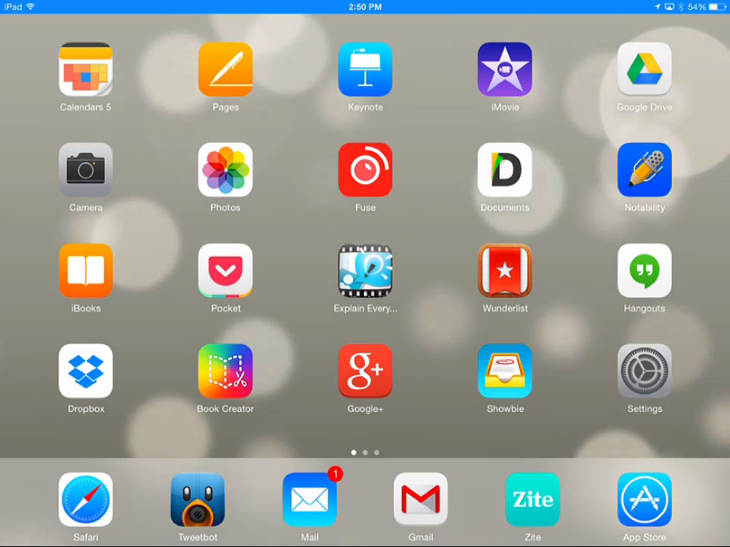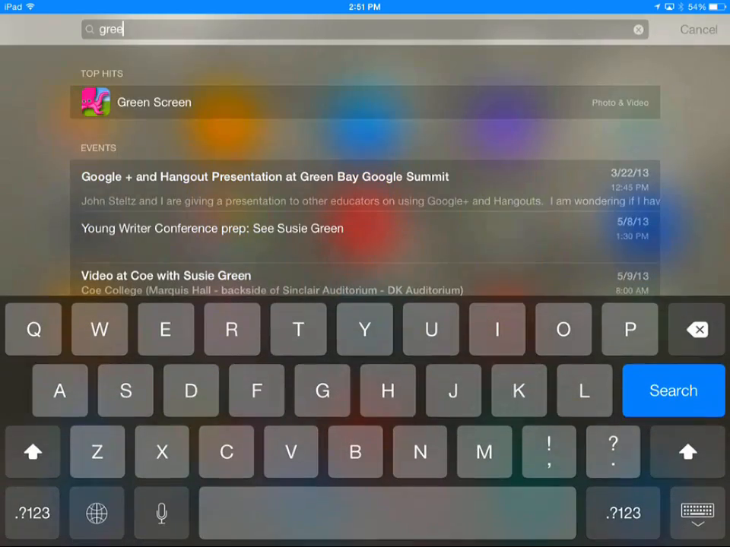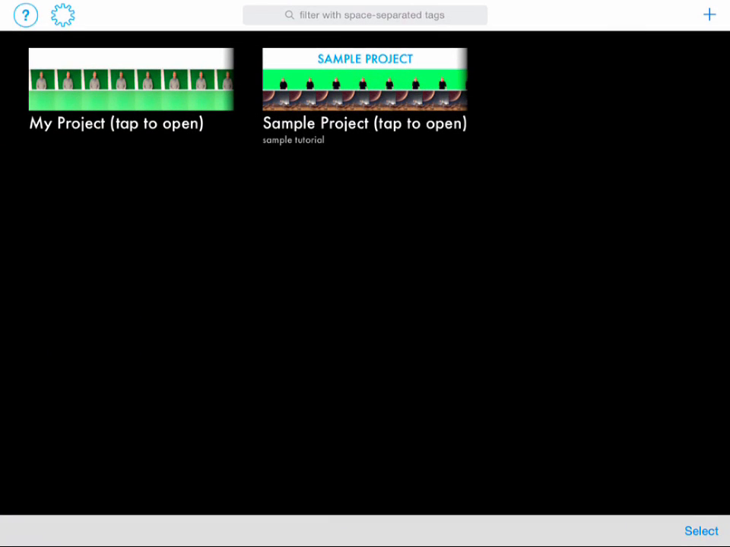Let's take a look. Okay, so to create that video that you just watched, I used an app for the iPad called Green Screen by DoInk. So I'm just going to open that, show you what that looks like. You can see here the sample project that comes with the app itself, as well as the other project I just completed. Let's do one from scratch by tapping the plus sign in the top right hand corner.